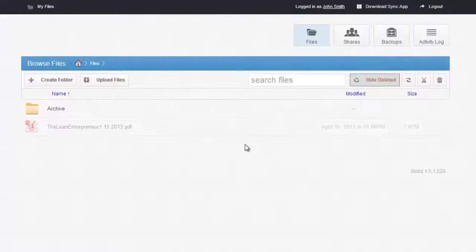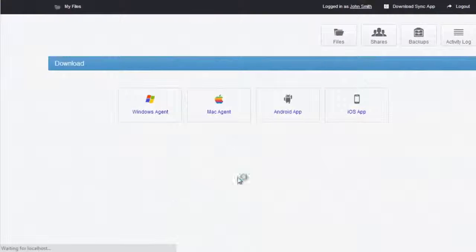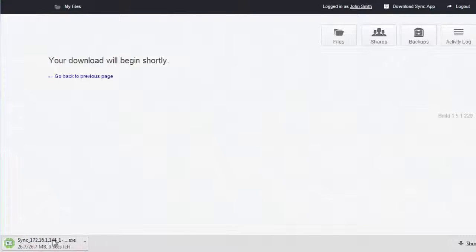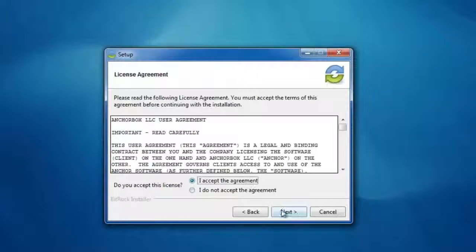And now I'm going to install the client so that you can see the sync action at work. You can download the client by clicking the download button in the top right-hand corner. You'll then get a list of all the different sync applications that are available to you. We have clients available for Windows, Mac, Android, and iOS. I'm going to download the Windows agent for this computer. And now that my download is done, I'm going to find the executable and run it. I'm going to quickly go through the installation.